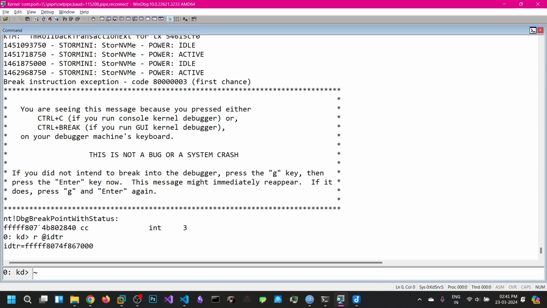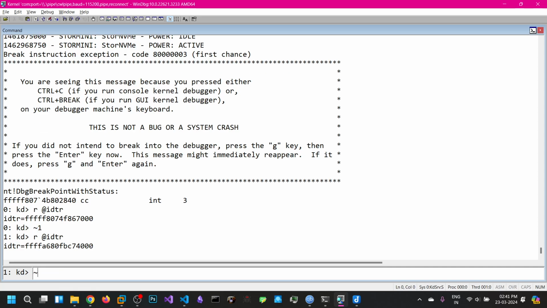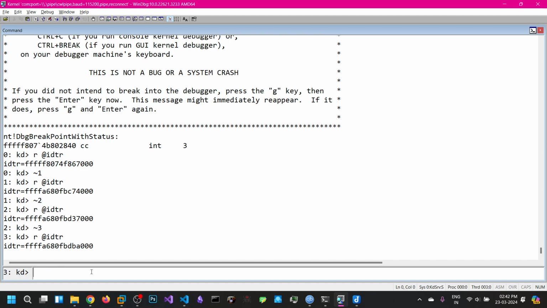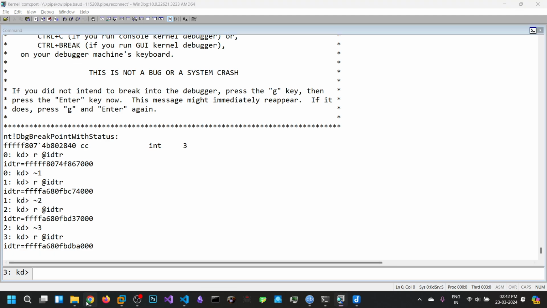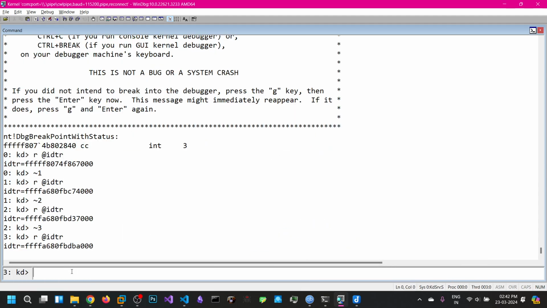We need to switch to the other CPU, because our code can be run by another CPU, so switching to CPU 1 and 2. Here you can see A680 FBDB 1000. This is on CPU 3, since I have only 4 cores assigned to this VM. So on the last CPU our driver got executed.